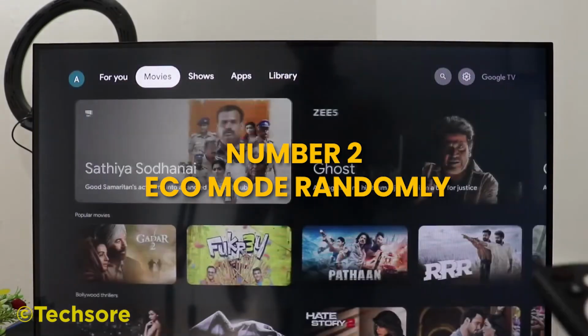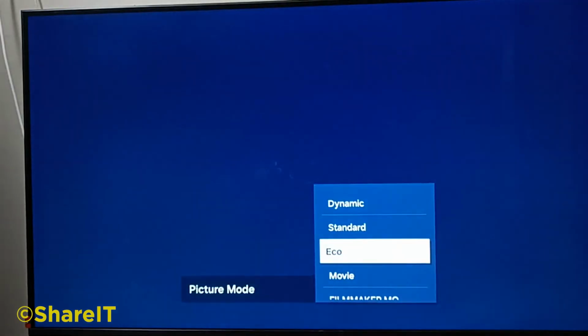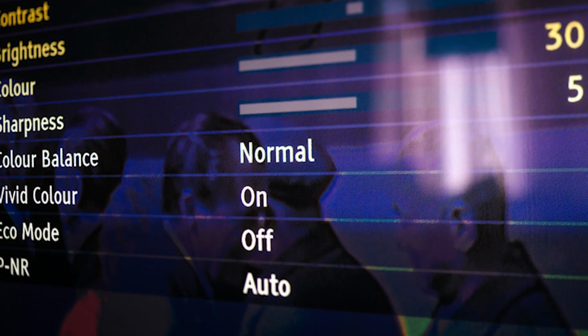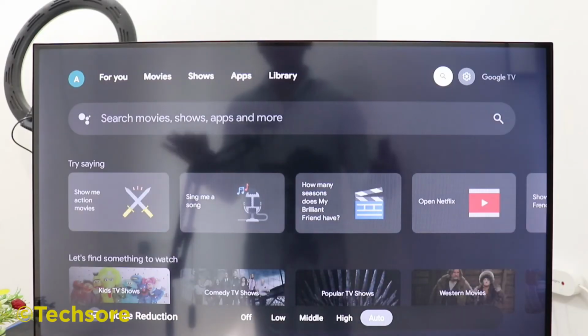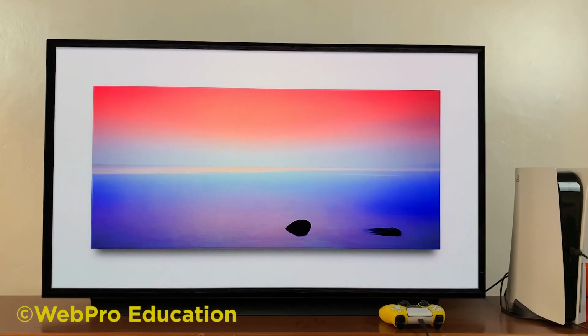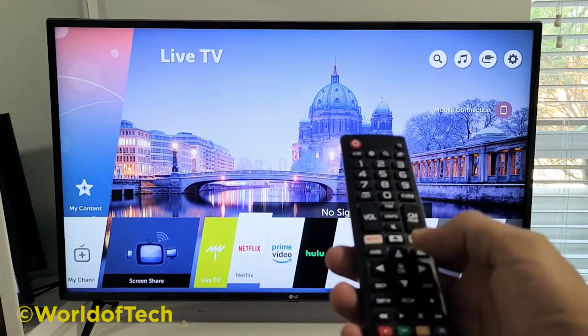Number 2. Eco mode, randomly dimming your panel. Eco mode, or ambient light detection, is a feature that adjusts the TV brightness automatically based on how much light a sensor detects in the room. In theory, it saves energy. In practice, it causes the TV to constantly dim and brighten in ways that are distracting and that interfere with the panel working at a consistent, stable output level.